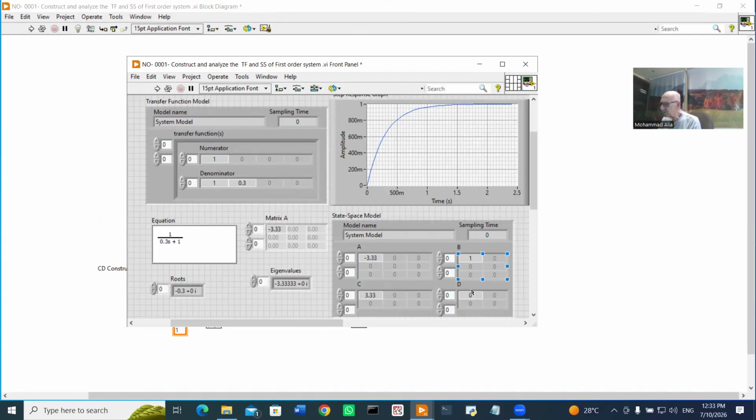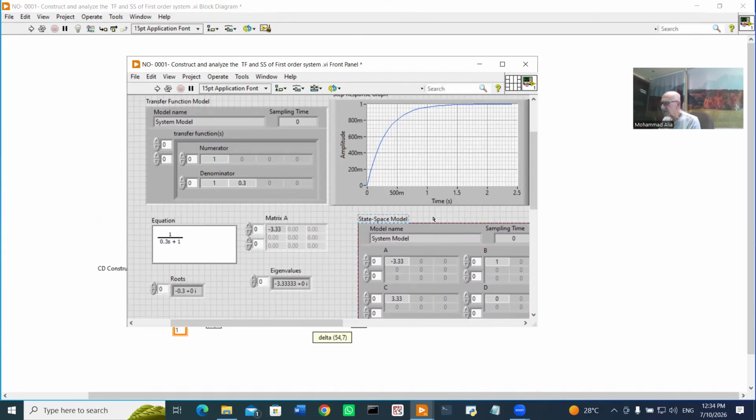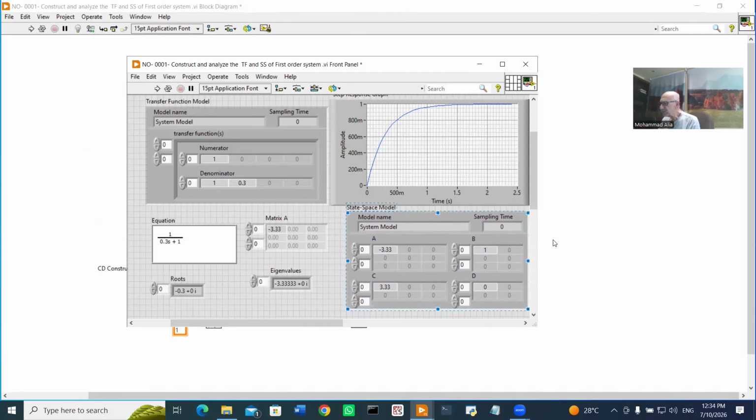We have only one input. And D is equal to 0 because there is no through input. There is no direct connection between the input and the output. So this is the representation of the state space model. This state space model is continuous and not discrete. Why? Because, as you see, the sampling time is given as 0.